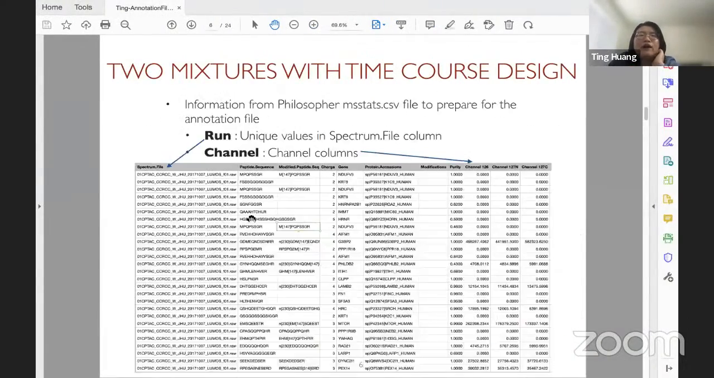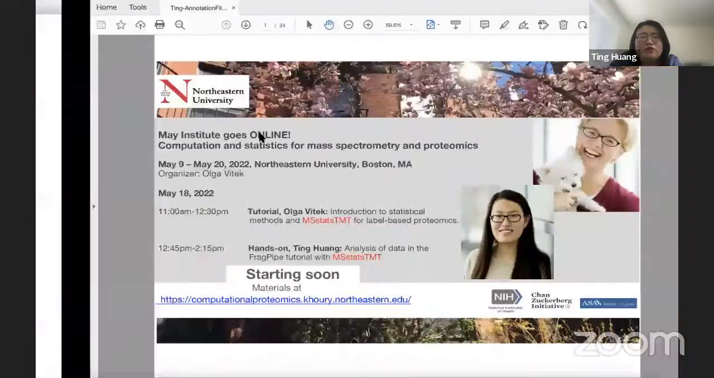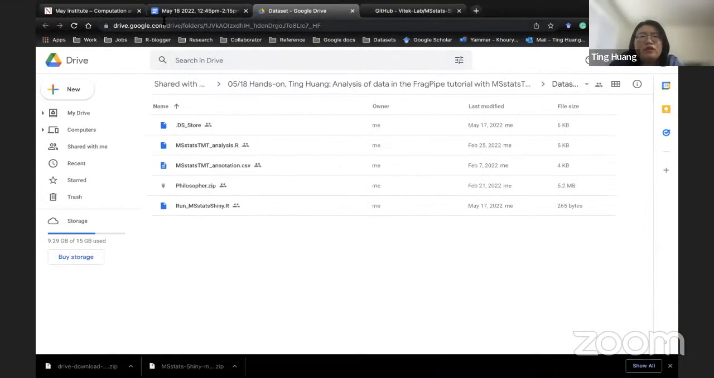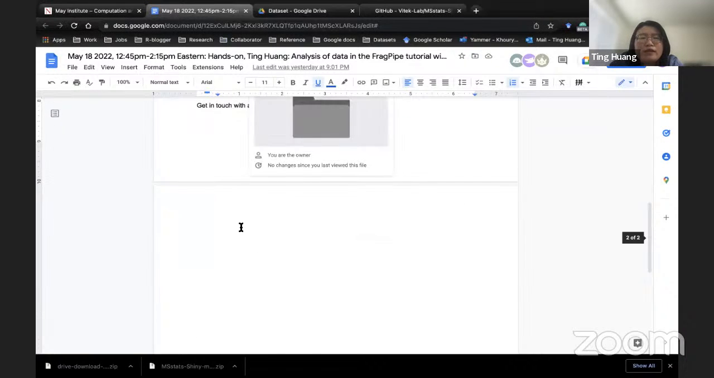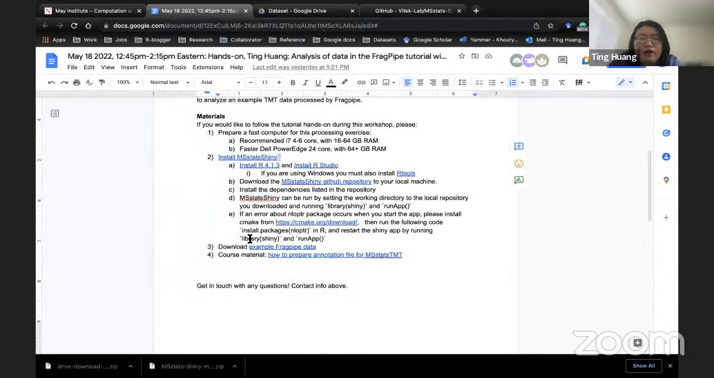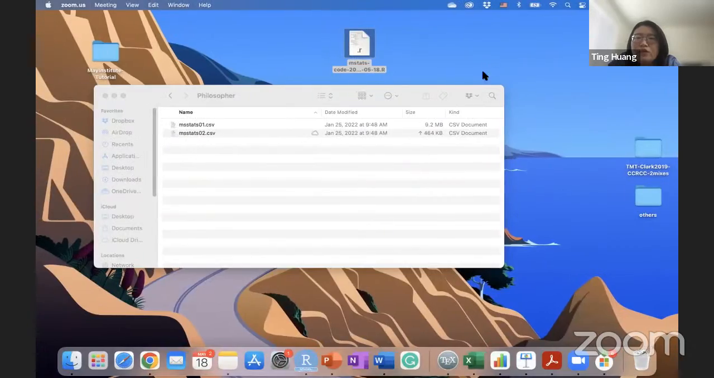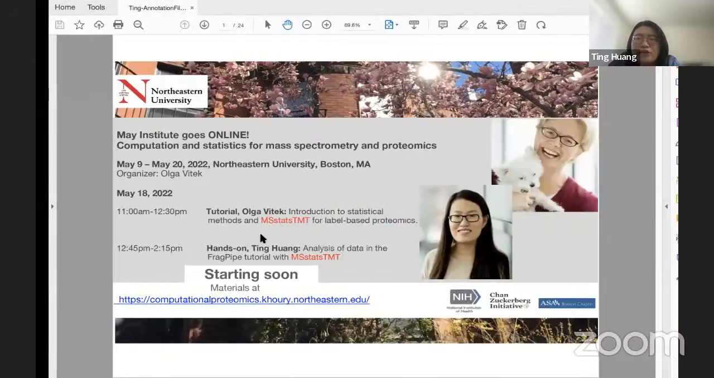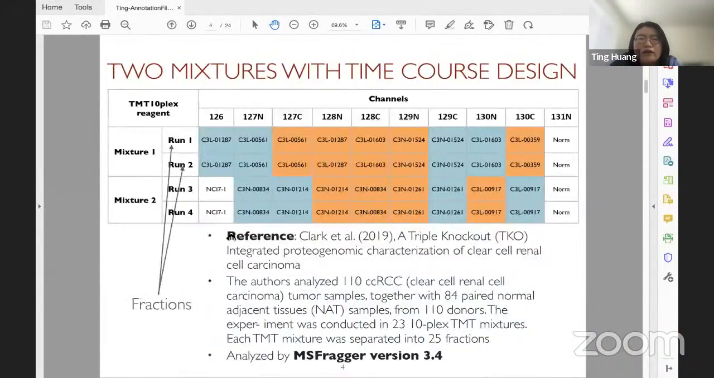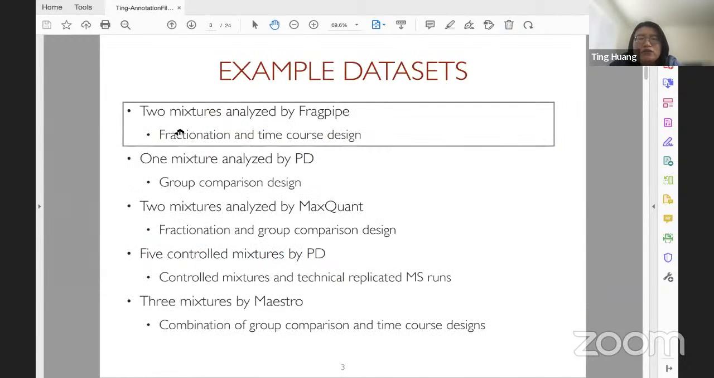Okay, there are so many things. In the Google Doc, there is also course material which links to the PDF I just talked about. In the PDF file, you will see there are more examples about how to prepare the annotation file. Due to time, I only described the first one, the example data set we use.